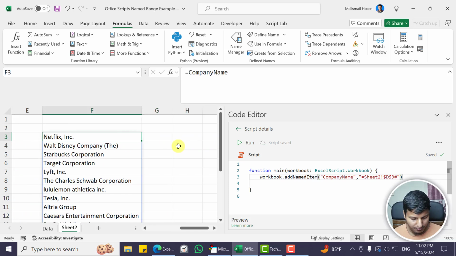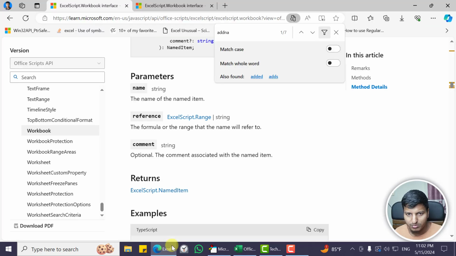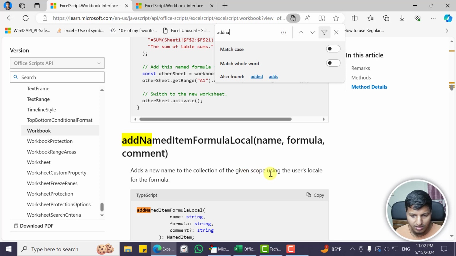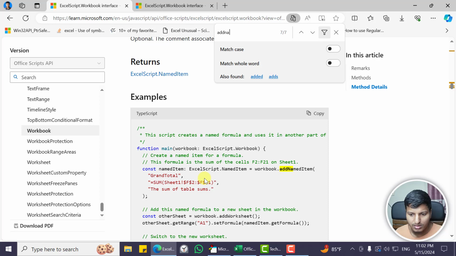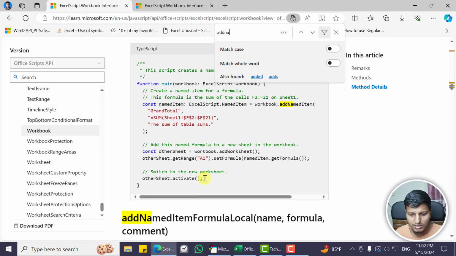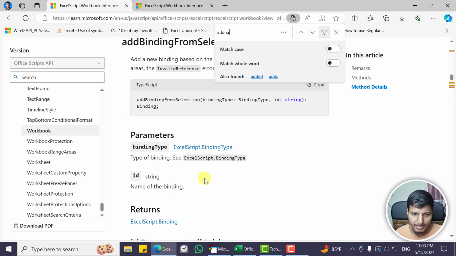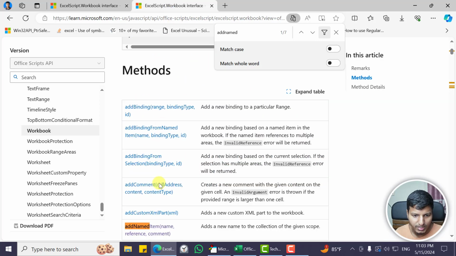So that's the first part, how to create name range, and the next part we will see how to create a local scope name range. So you can see if you look at this documentation, it just says, add a new name to the collection of the given scope using the user locally for the formula. So what this one is saying is that if you use workbook.add named item, then it will create that workbook scope name range. But if you want to create worksheet scope name range, you can do that just by using worksheet.add named item. So let me show you one example for that one.